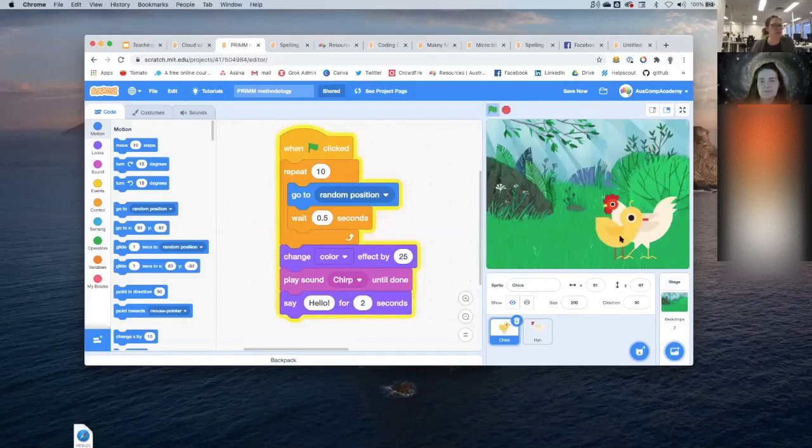Here's my chicken, moving around the screen and making sound. There we go. So for those of us who thought that was what would happen, well done. This is your chance now, if you didn't expect that outcome, to have a look back at the code, and that's the run stage. The next stage is investigate.